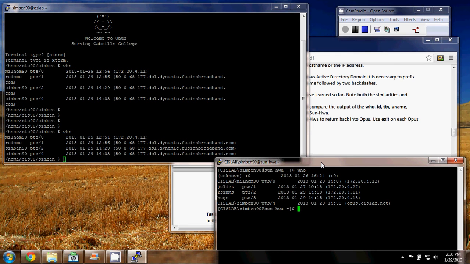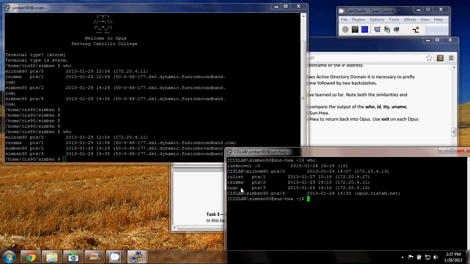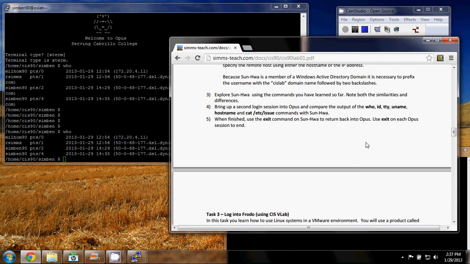We first logged in as SimBen on Opus, then we SSH to Sunwa. That login session is still active. Okay. On this system, we've got Juliet, RSIMS, Hugo, and there is ourselves, SimBen90 with the CIS lab domain name. So who tells you who is logged in?